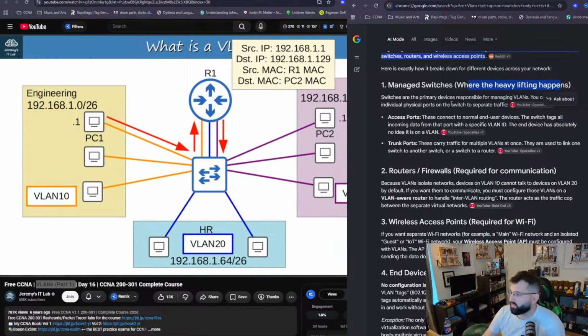Switches are primarily devices responsible for managing VLANs. You configure individual physical ports on the switch to separate traffic.